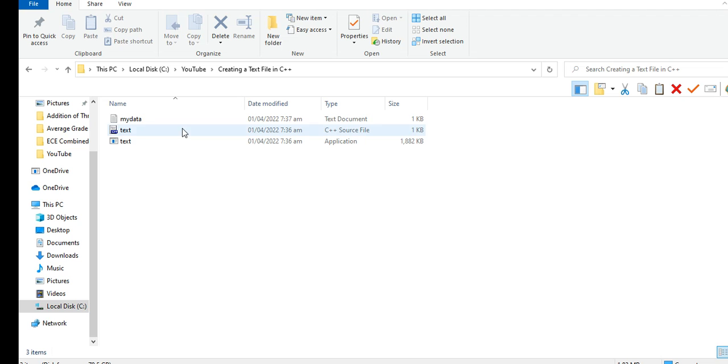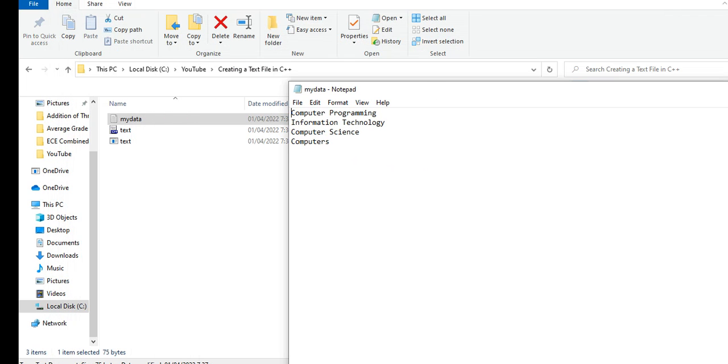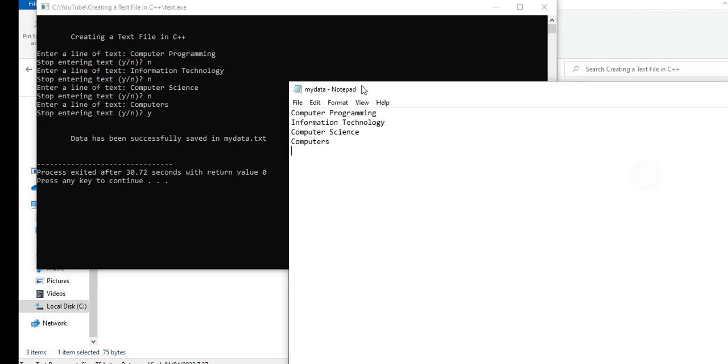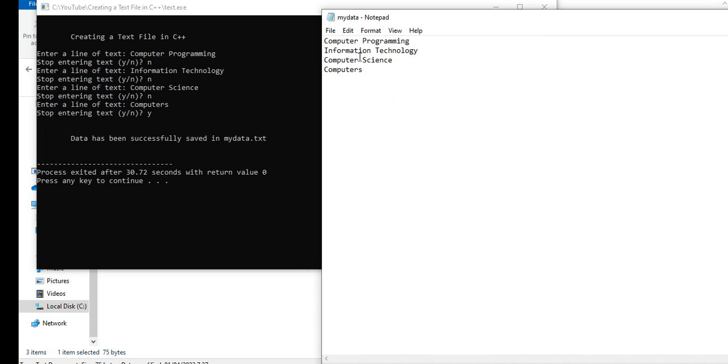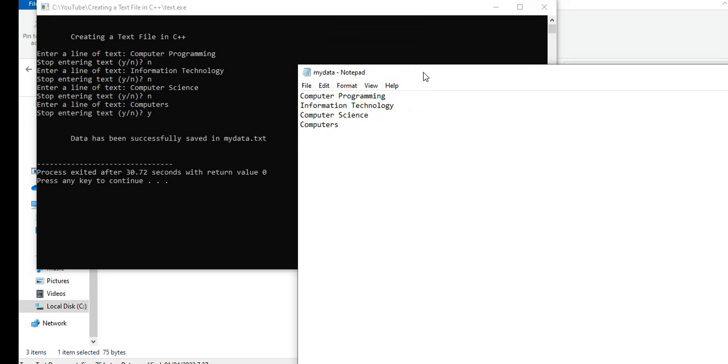Let us go back now to the folder. Okay, so we have here the text has been saved successfully, if we compare the two files: computer, information technology, computer science, computers. Okay, it is successfully saved in mydata.txt. Sorry, earlier I made a mistake in the code.